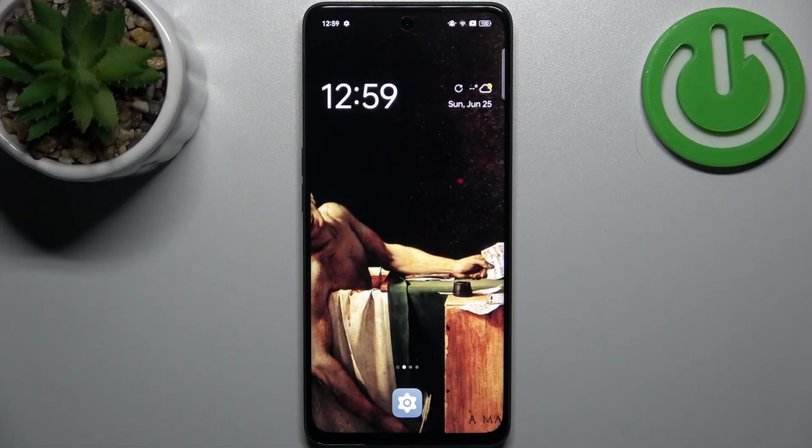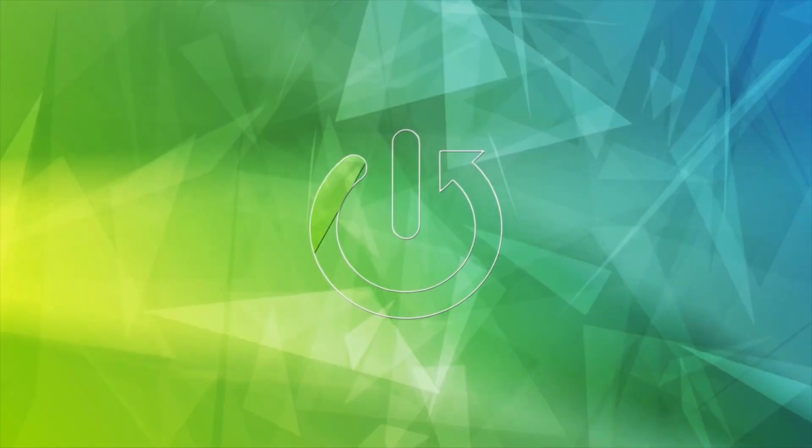Here I have Oppo A1 and today I'm going to show you how to enable Talkback feature on this device.